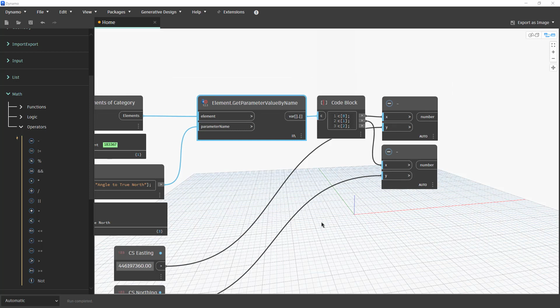What we now need to do is create a coordinate system at these two coordinate locations. So the idea is we'll create a coordinate system here. We'll then rotate that coordinate system to actually match our site rotation. And of course, that will give us the transform we need to actually place down our family instance at that real world coordinate. So let's first create our coordinate system.